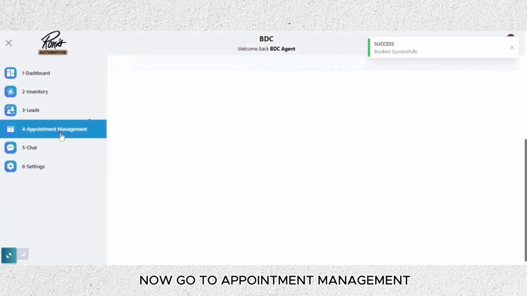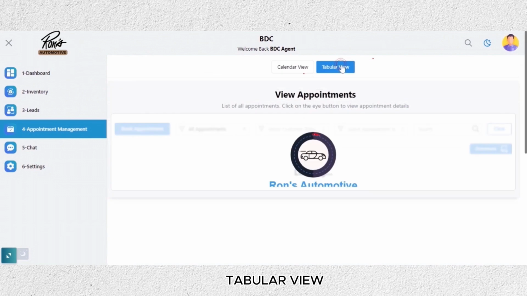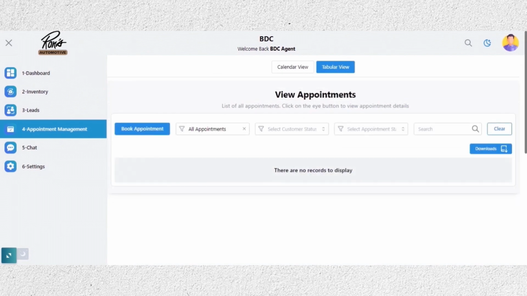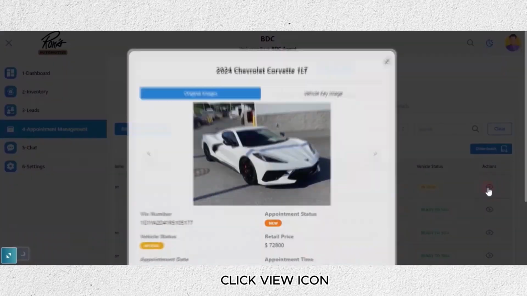Now go to Appointment Management. Tabular View. Click View icon.